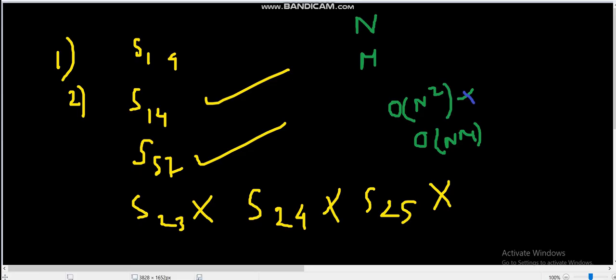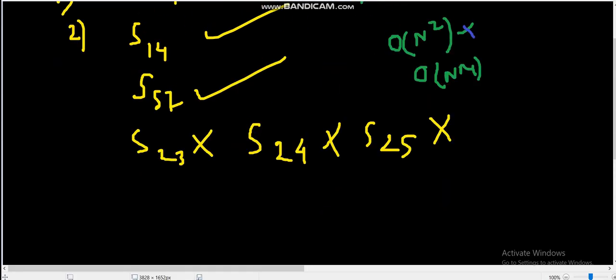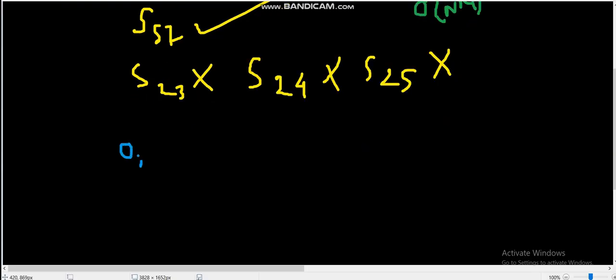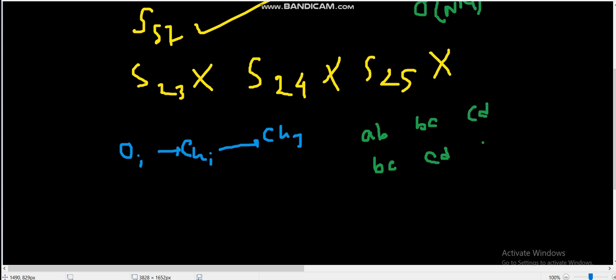So what is one possible solution? The first thing you have to observe is that, as with the third problem, minimum cost to convert string one, we can change some string original[i] to changed[i]. After changing it, we can further do some transformation and convert it into changed[j]. That is possible, right? Let's say we are given the string ab, we can convert it to bc. Now for the string bc, we can convert it to cd, and for the string cd, we can convert it to da.